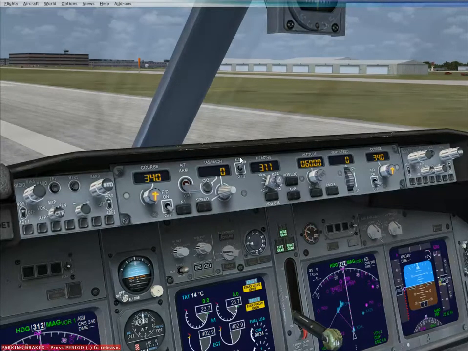The nav GPS mode selector basically tells the autopilot which navigation method to follow. Nav mode is used for following things like tracking VOR radials, shooting localizer approaches or back course approaches. And GPS mode is what you'll use most of the time going from point A to point B, like we are today going from Dallas to Austin.